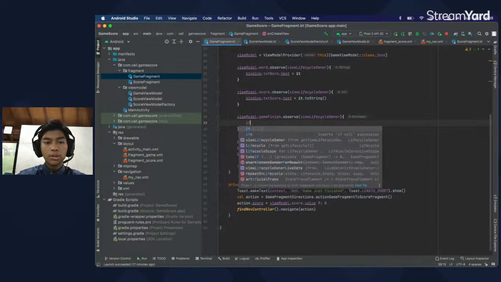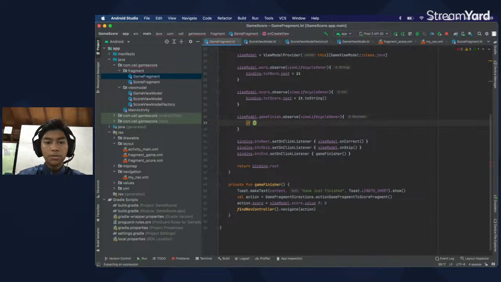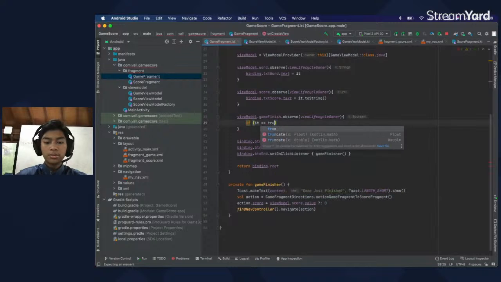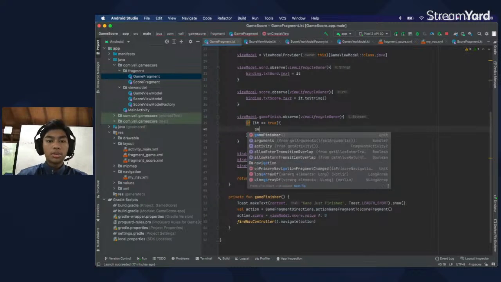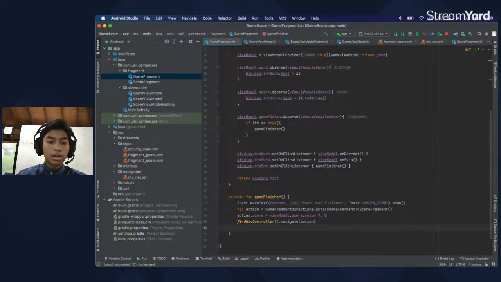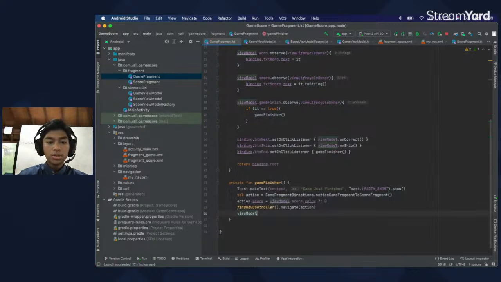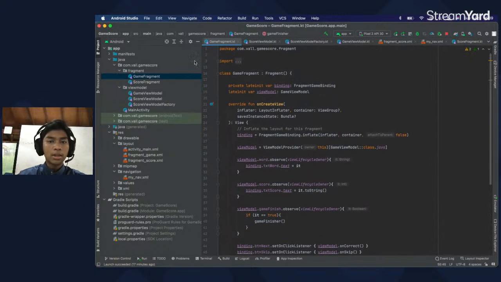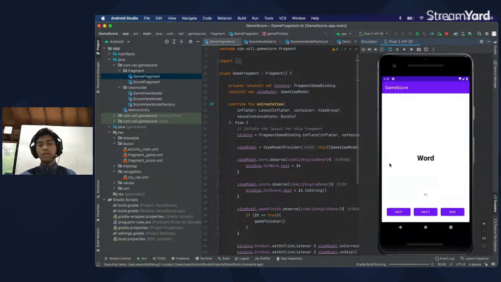And go back to the game fragment, and we're going to do if it equal true, it's going to run the game finisher. And another thing, view model, I don't know. I think that's all. We're going to run the app.